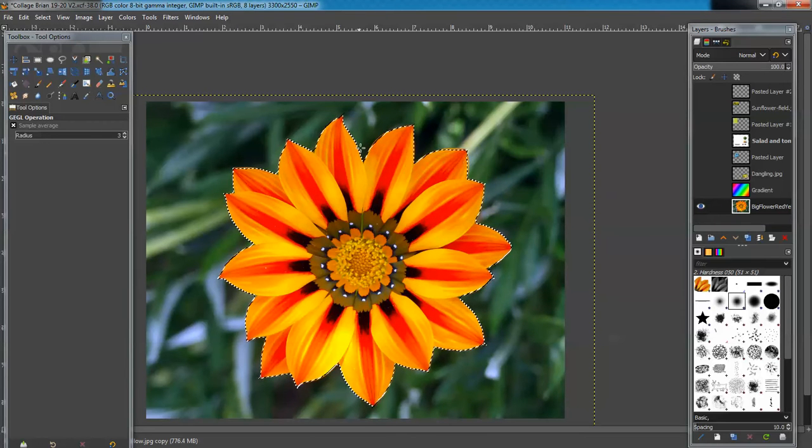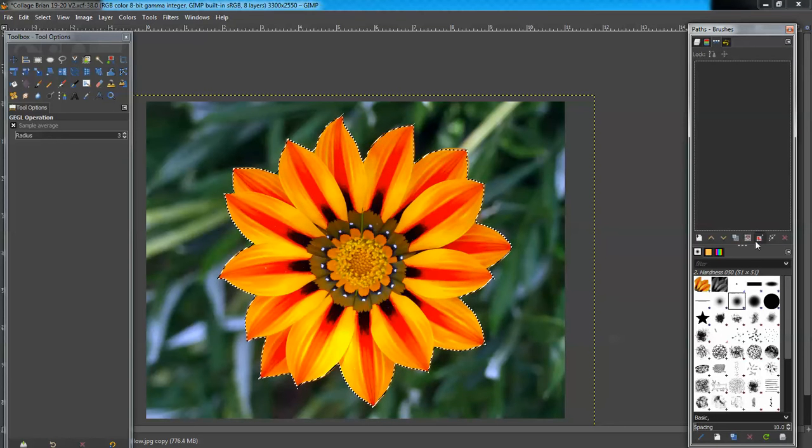The other thing I can do when I have a selection is make a copy of it. Actually, before I do anything more, I want to save this selection. I really like that selection. I did a lot of work with it. So I'm going to go over here to the paths, and I want to take that selection and turn it into a path. There you can see it. I'll give it a name. I'm going to call it Big Red because this is a big red flower. If I ever need that selection again, I can come back and use that.